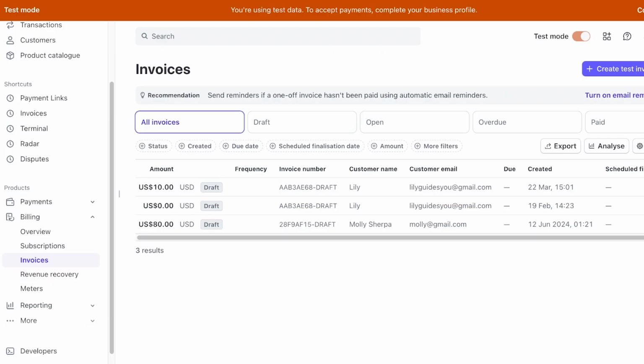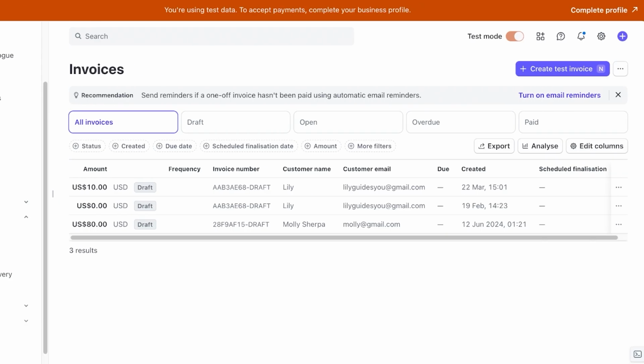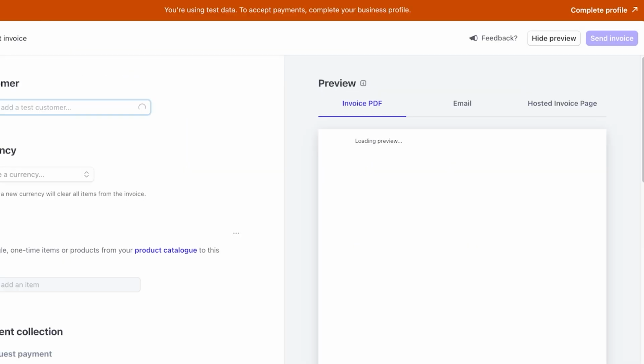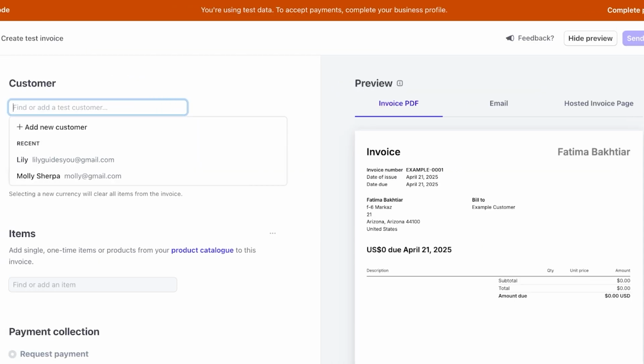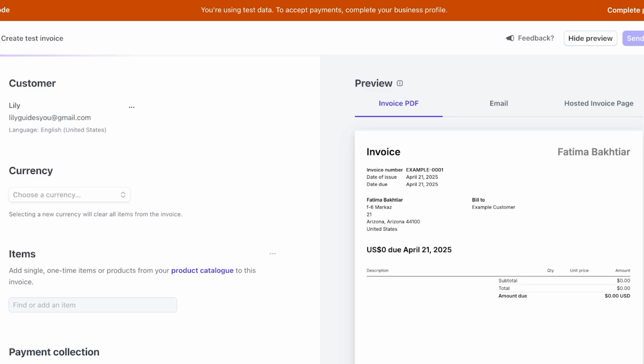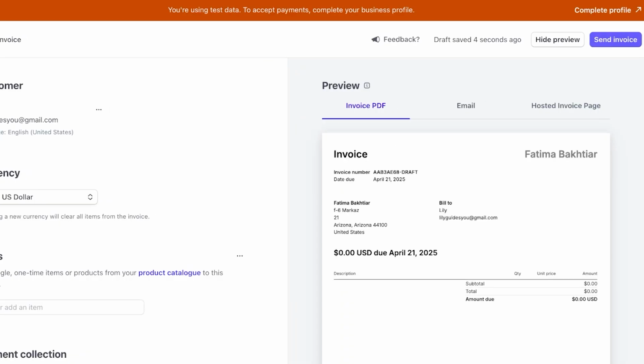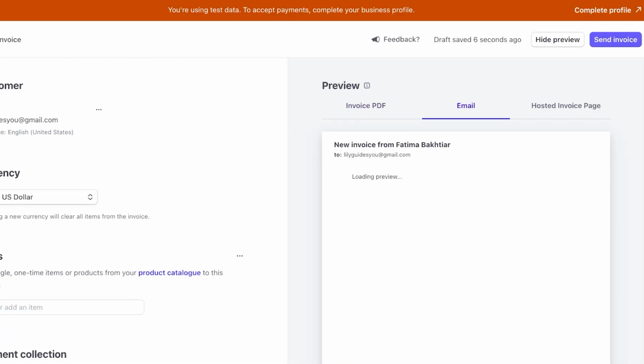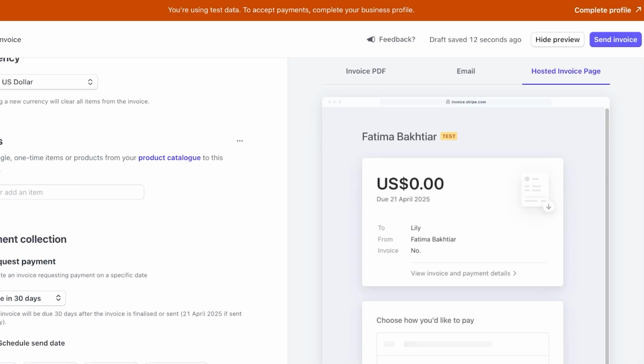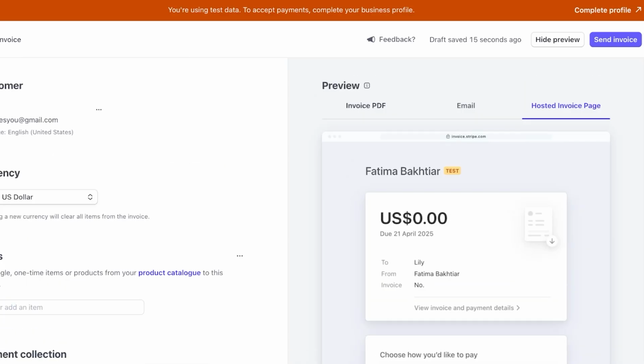Now, once we've gone into invoices, we are going to click on create test invoice. And within your invoice, you will see on the top left, you're going to add your customer. So whatever your customer's email is, you're going to add that. Now on the right in your preview section, you're going to see your invoice PDF, then you have the invoice email, and you have your hosted invoice page. So in this, your hosted invoice page is just going to serve as an online checkout.